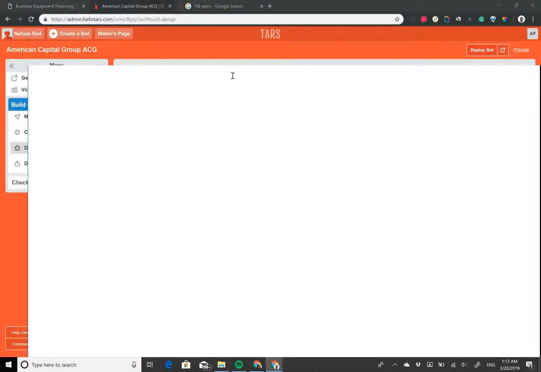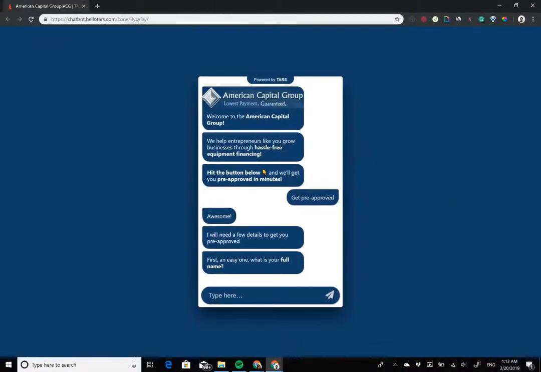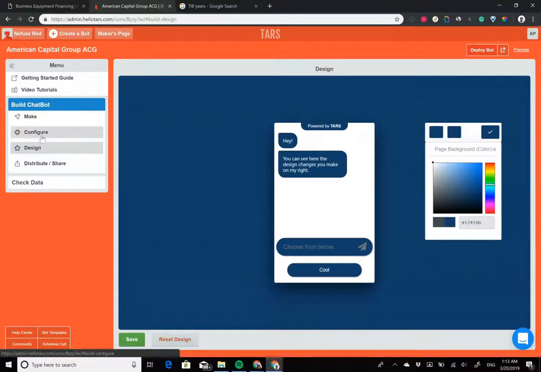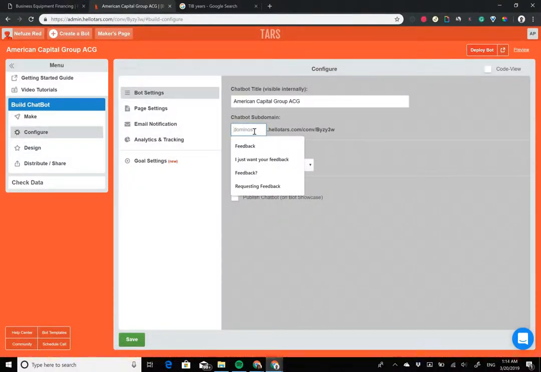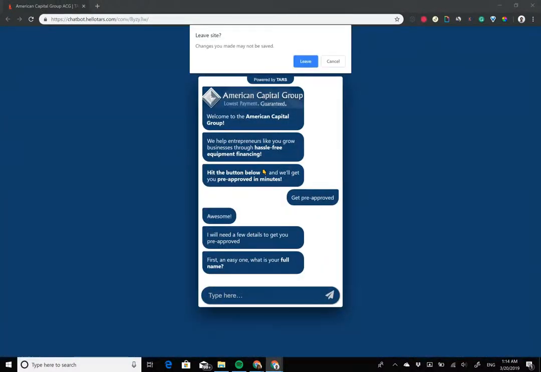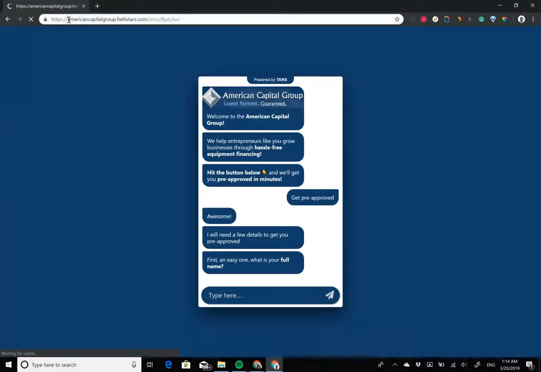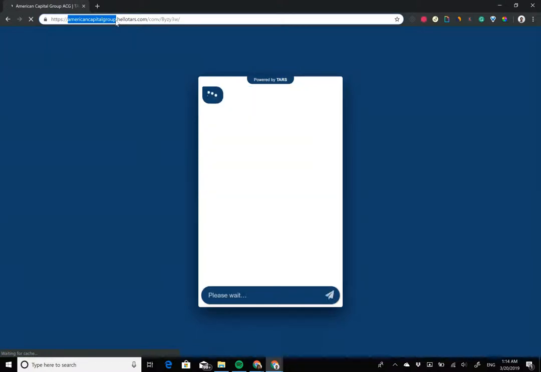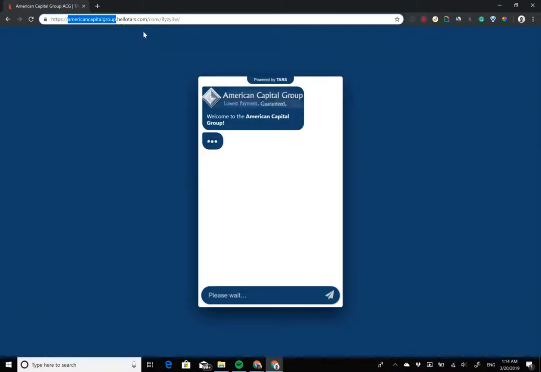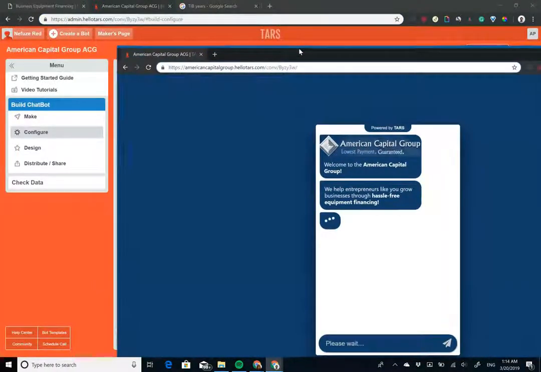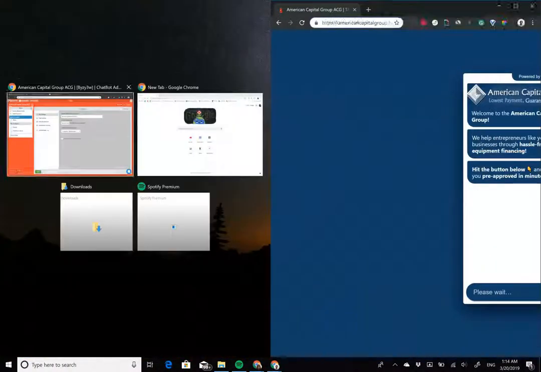We can do a quick side by side. Actually, you know what? One thing I cannot forget to change, I always forget to do this, is I want to change the URL. So American Capital Group. Let's hit save, deploy. There we go. The URL is also changed so that it's consistent with the company's branding.